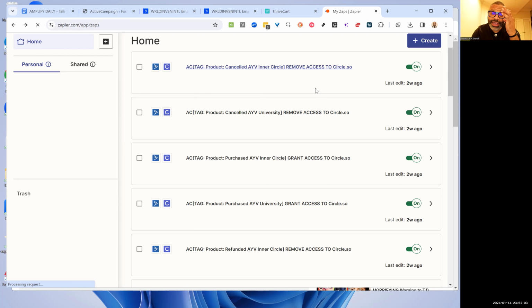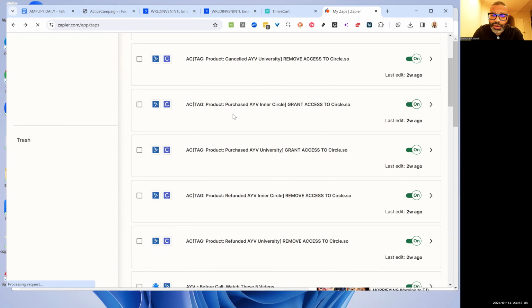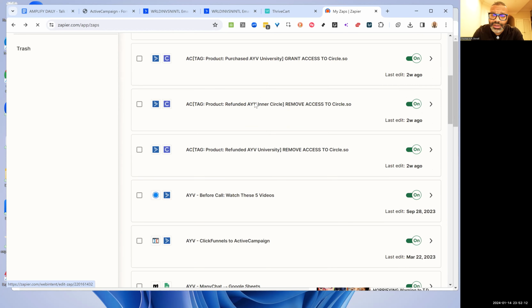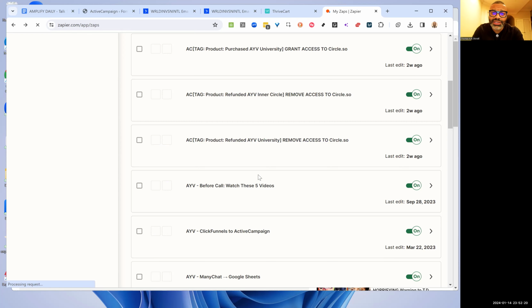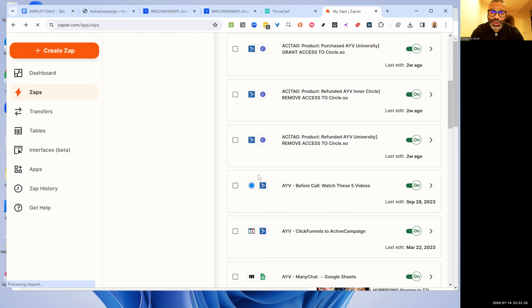Circle is the membership site. When a product gets purchased, grant access to Circle. When a product gets refunded, remove access. All of these little details are the automations that we're putting in place so that a human being doesn't have to be employed in your company to do these things.